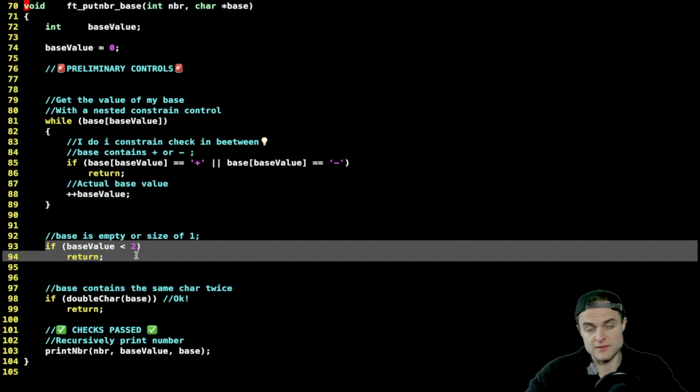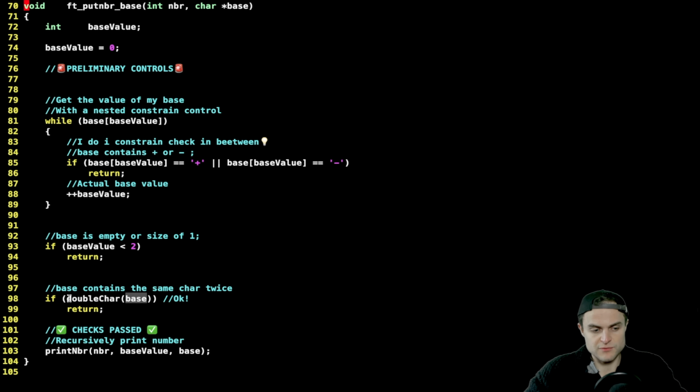It's possible, but tedious. And then we have the last constraint, which is if double char base, namely, this is a function ad hoc that I've made. We will check later, that searches for double chars inside the symbols. Of course, if I have two equal symbols that have the same value, it's going to be tricky to understand. Namely, it's going to be impossible to understand which is the value of the number in that specific base.